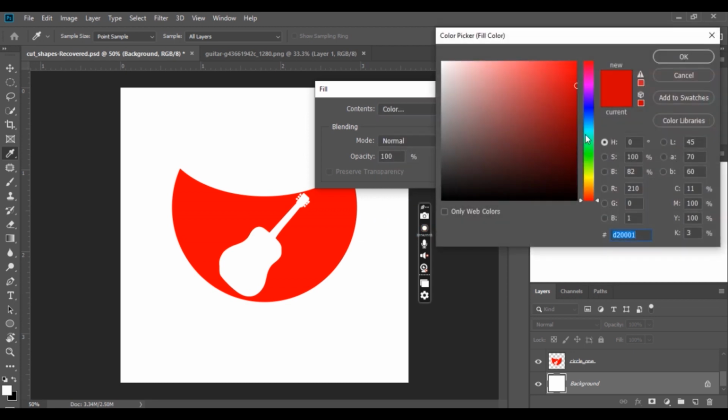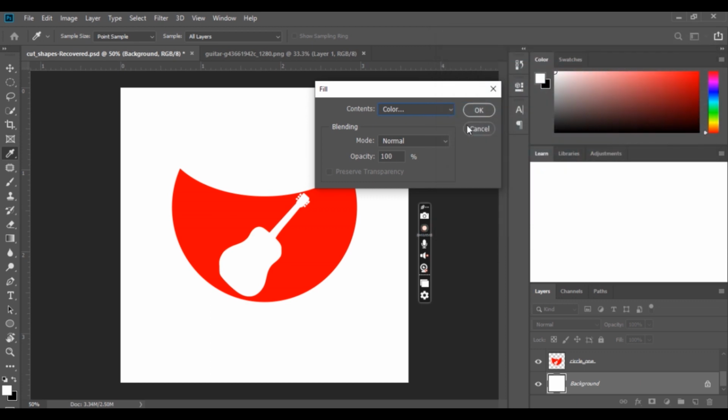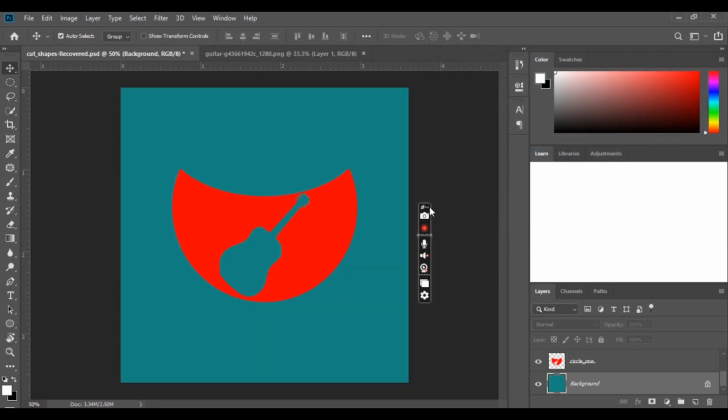Now, I will just change the background color and show you. Here, in this background area, you can type anything or place anything in the way that it's visible from the shape cut.